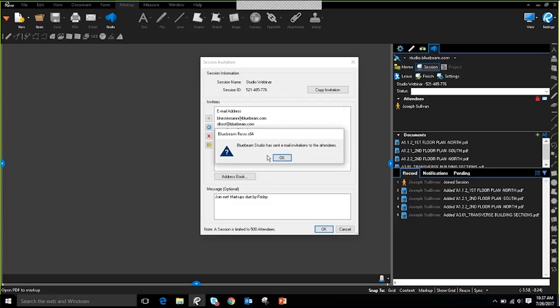This might be how some of you became familiar with Bluebeam. It's becoming more and more common that the first time you've ever heard about Studio is because someone sends you an invitation one day and you're trying to figure out exactly what it is and where you're going.